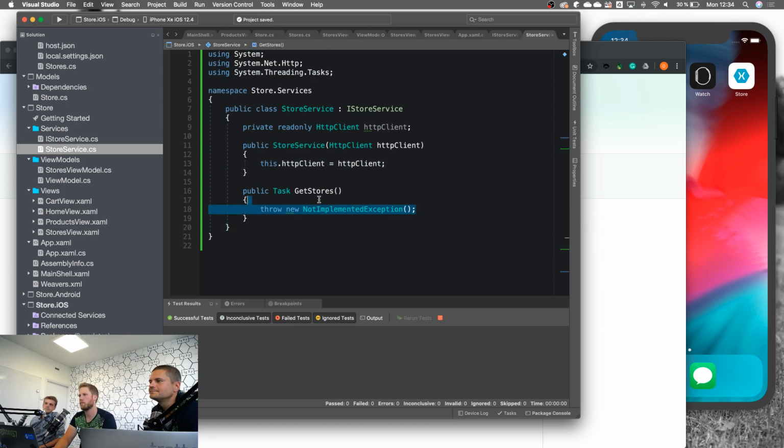Okay. And for those who don't know about dependency injection, this is where the magic comes into play. Just define your dependencies in the constructor, and they will automatically be injected for you. The concept is called constructor injection.